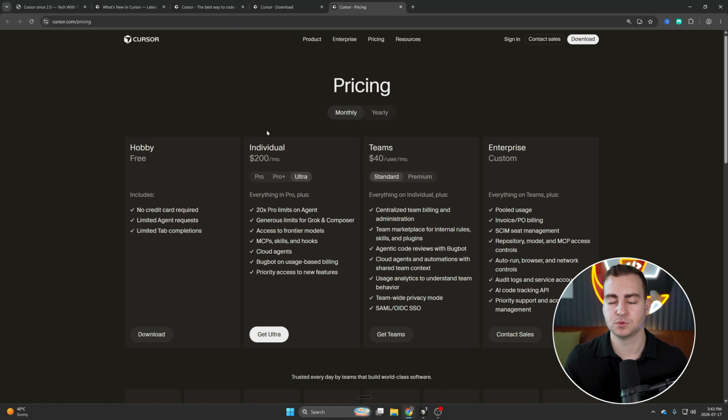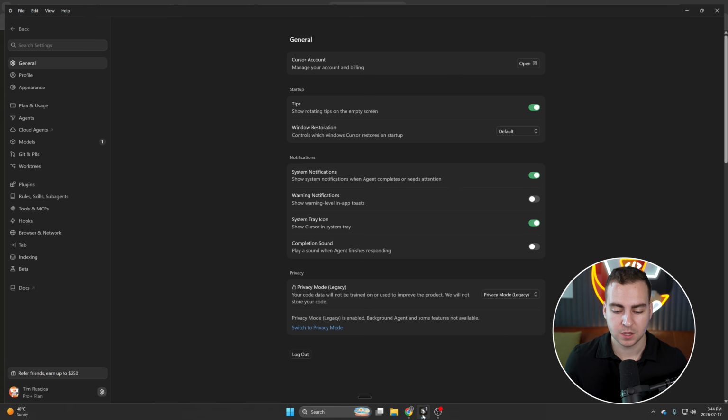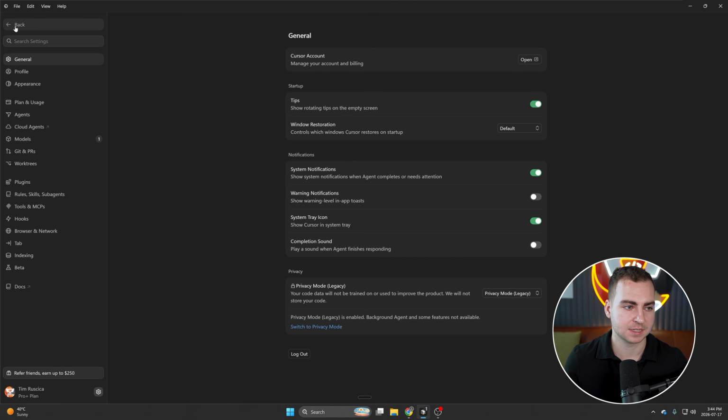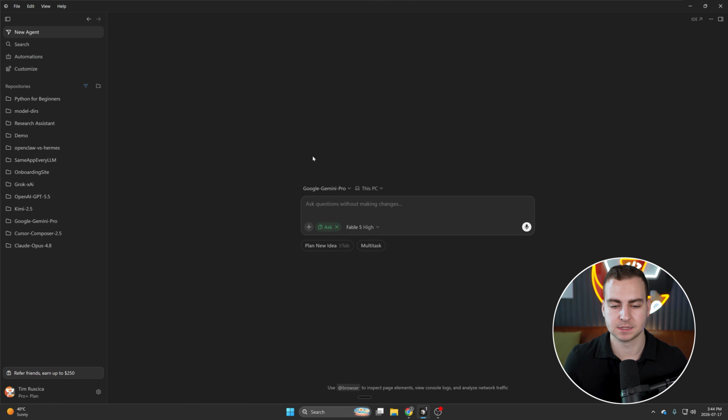Okay, so at this point, I'm going to assume that you've downloaded and installed the desktop application and that you've signed into your account or created a new one if you didn't already have one. Once you do that, you should be brought to a page that looks something, let me go here, like this. This is kind of the default view that Cursor should bring you inside of.